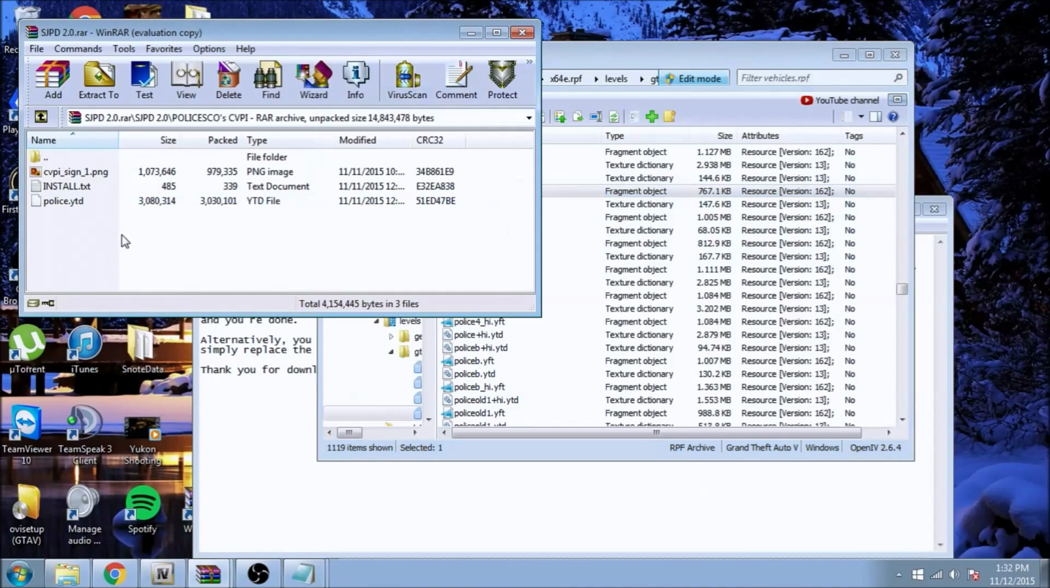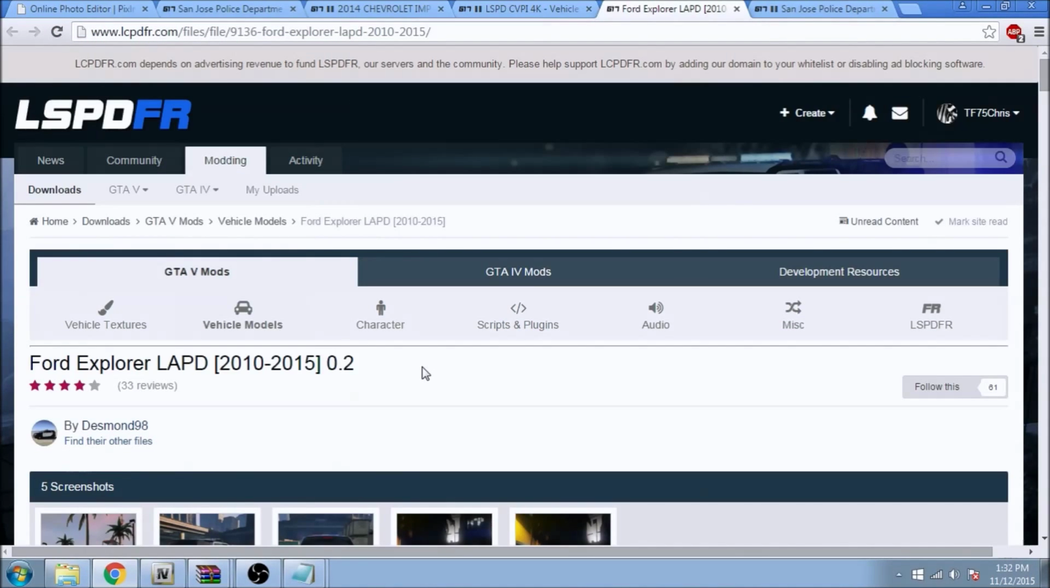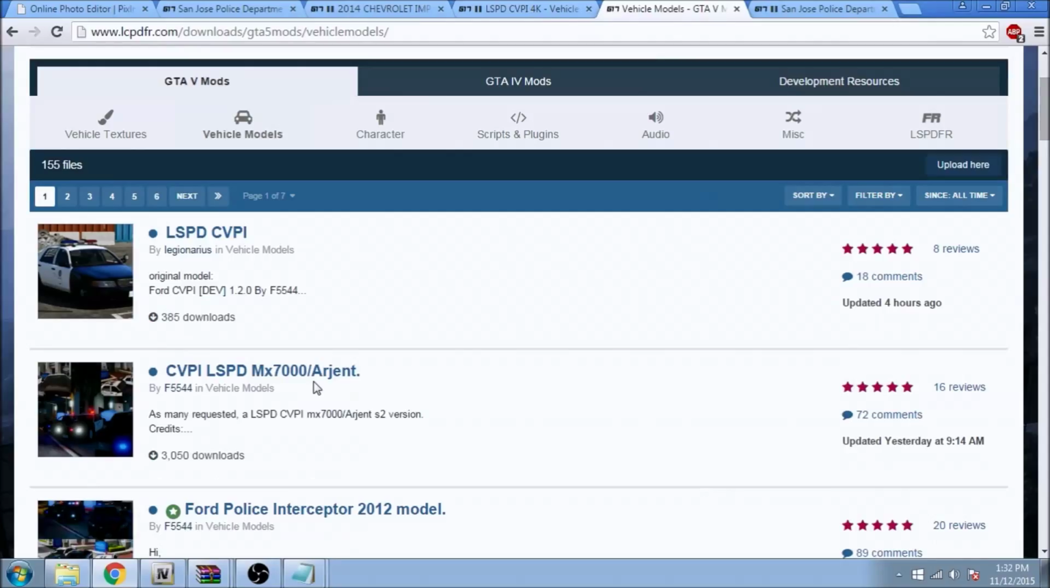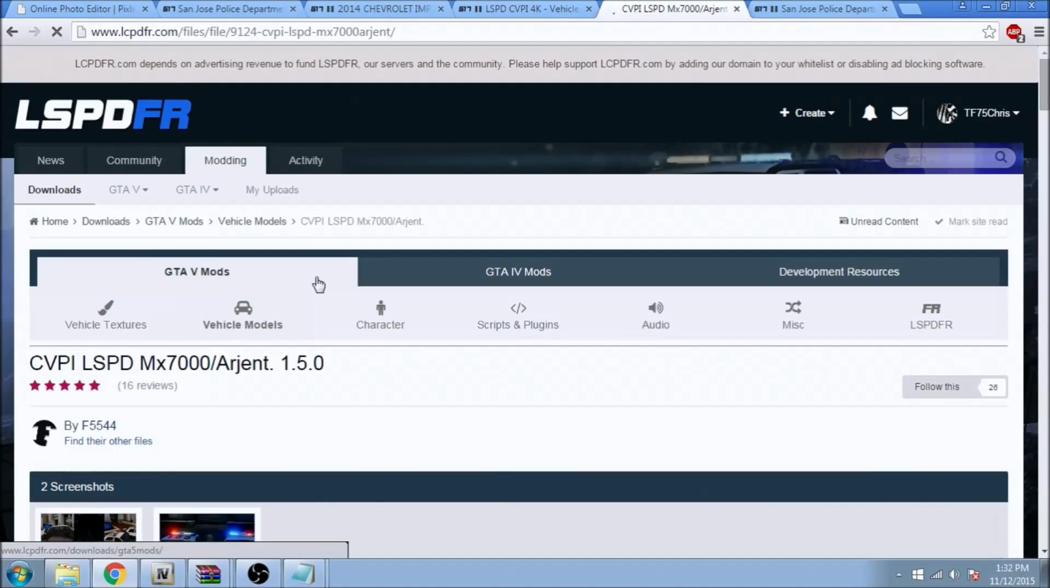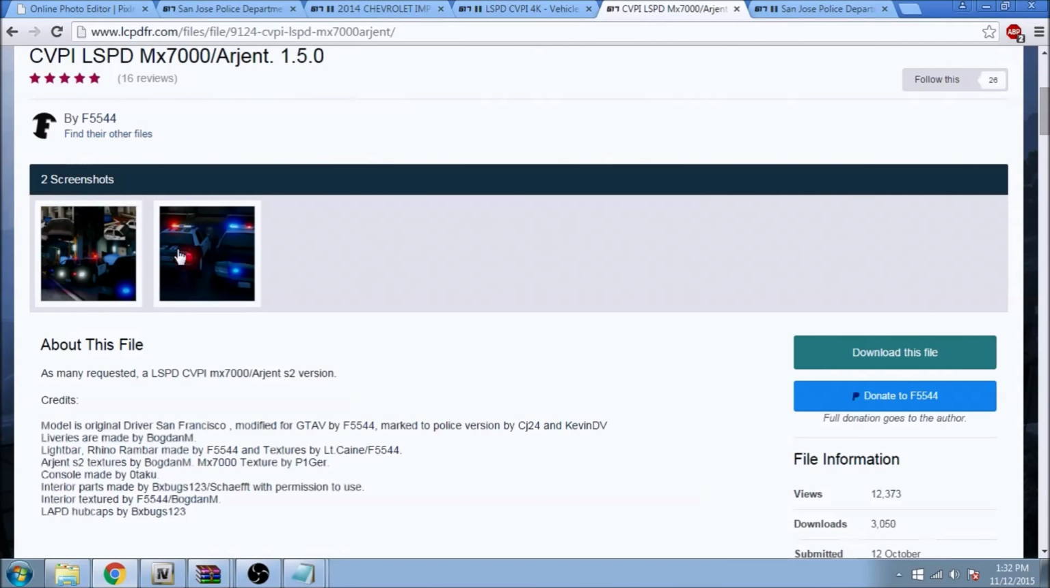Now the thing is, if you have a different model that still uses the same style of template, such as F5544's Crown Victoria's, such as, I'll just show you one real quick, vehicle models. So this one right here, just actually we'll go to this one. Just kidding. Because this one was actually made by F5544. All right, so this one will use the same style of template, so if you wanted to use this model, you could use the San Jose Police texture for this model.